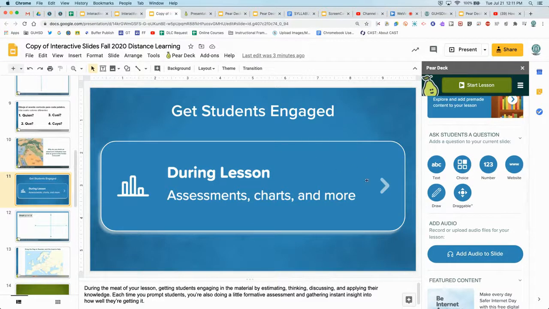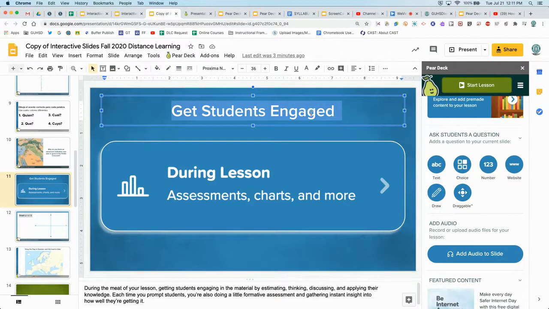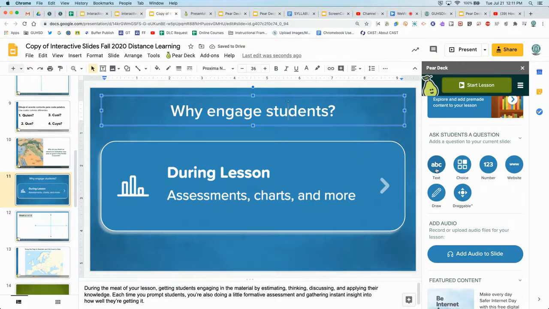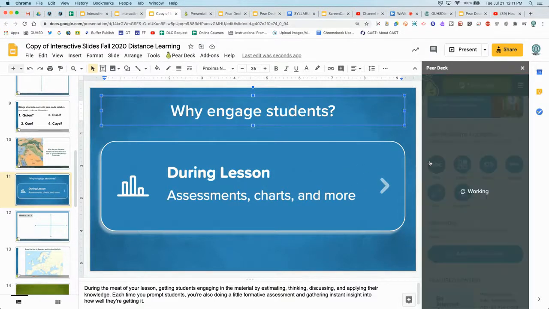So if I wanted to make this a Pear Deck slide, and let's say that here's a question here. Maybe this is my question on my slide. And now if I want students to respond to this, I'm going to make a text slide. So I'm simply showing my slide. I'm going to click text.